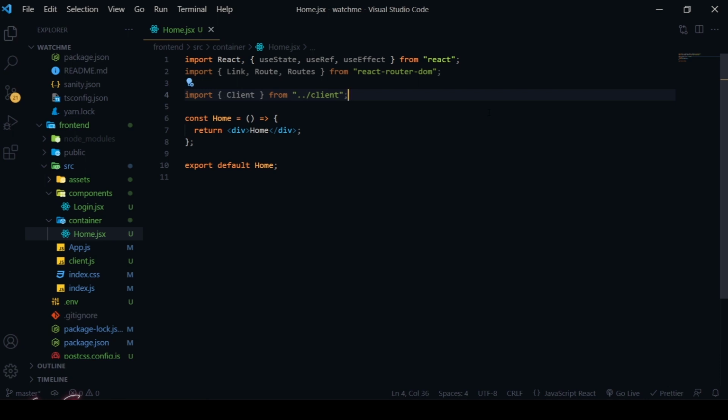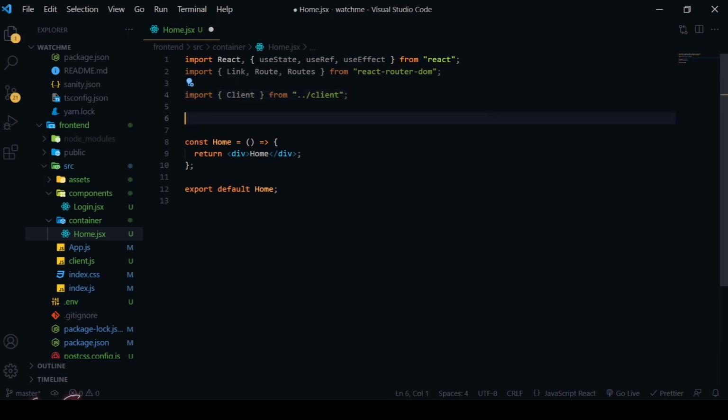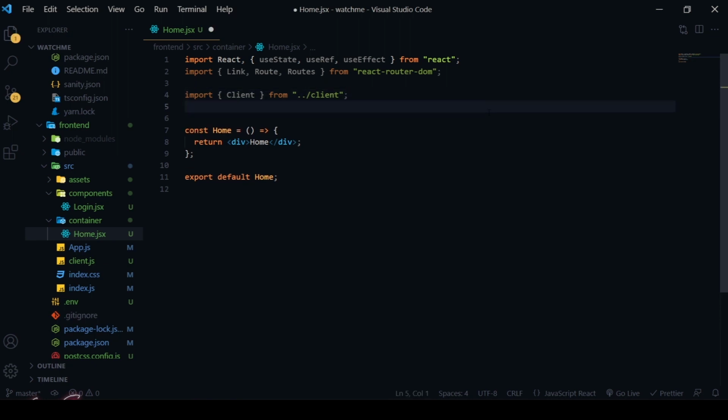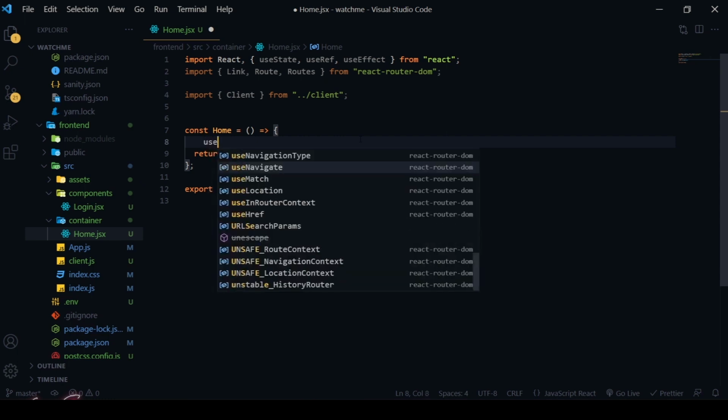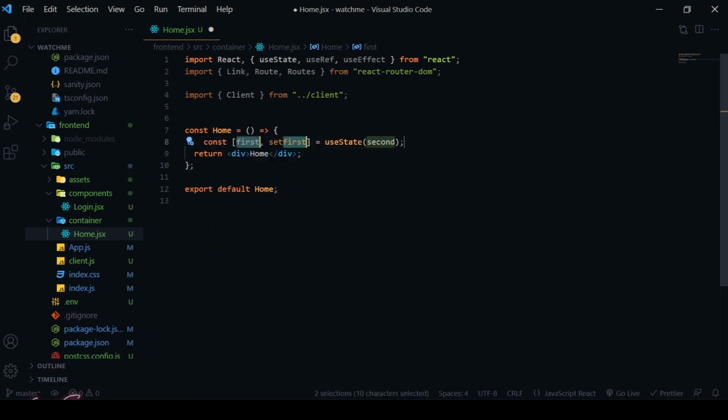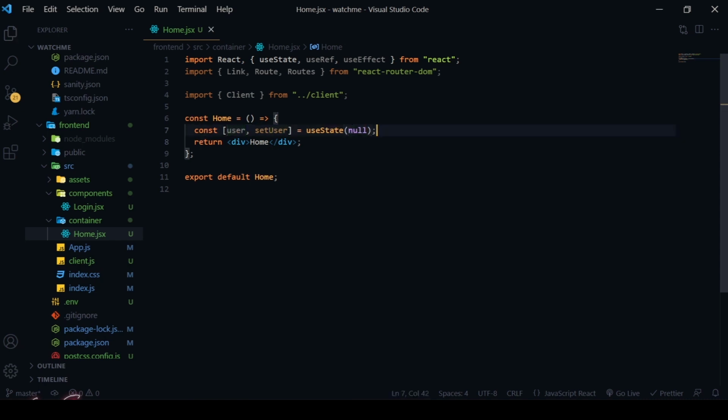Then to access certain information, first we need to create a state to monitor the user. Use the useState snippet, type user, and press your tab key. For the time being, this user state is initially going to be null. Save the changes. This will keep monitoring the user.